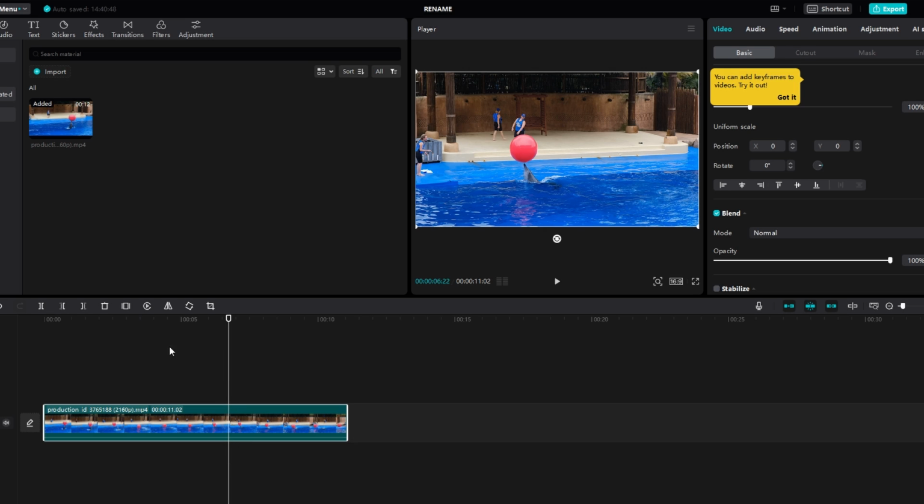Click on the Split button at the toolbar above the timeline. You can also press the shortcut Ctrl B or Command B to split the video at the current playhead position.